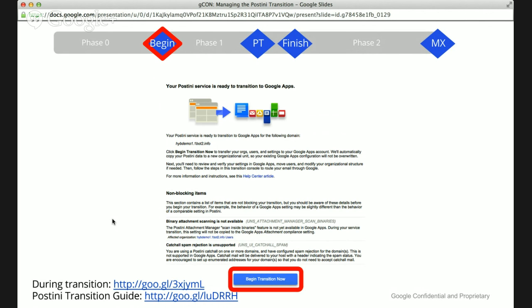So the important thing to know is once you begin transition, we actually put your Postini administrator console into a read-only mode. This, as you might assume, is due to the fact that during the first phase of your transition, we're moving all of your settings, all of your users, your OUs, etc., and we want to make sure that you don't make a change in Postini that won't be reflected in Google Apps. So there's lots more information available at that short link there, as well as on the Postini transition guide.